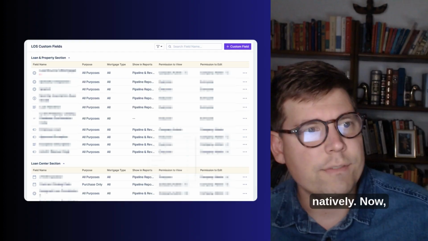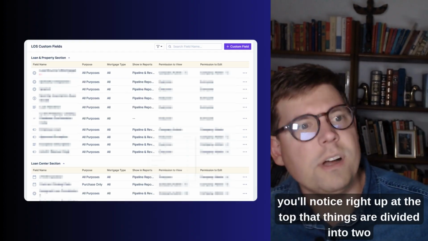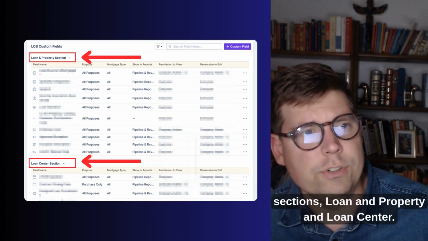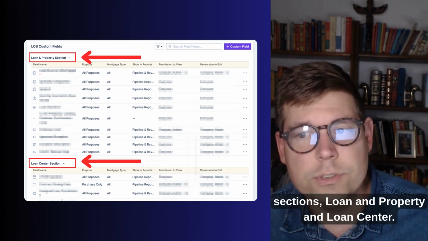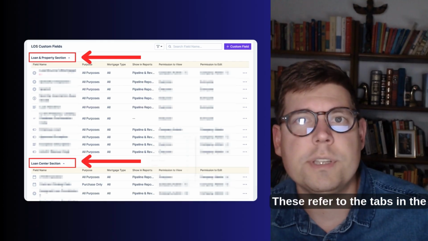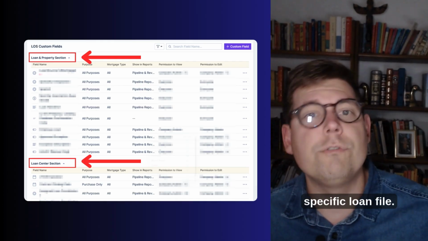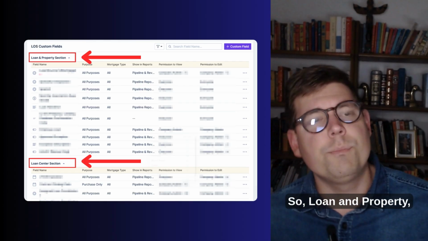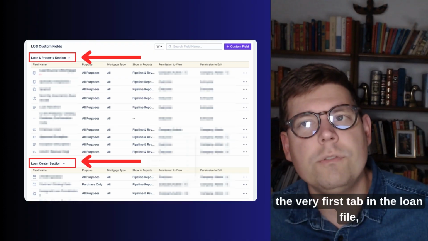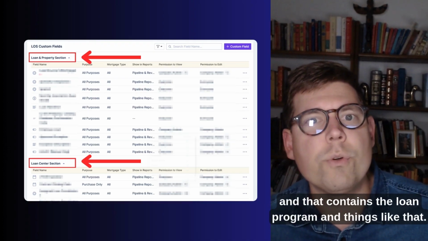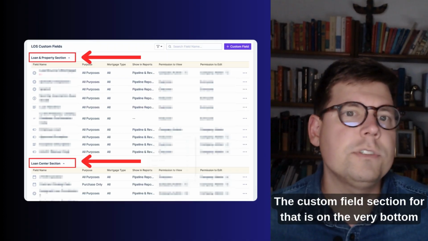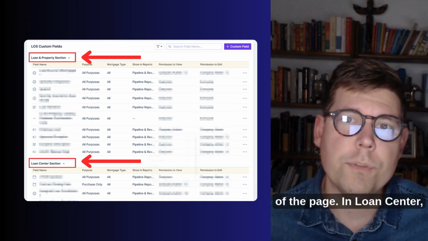not capture natively. Now you're going to notice right up at the top that things are divided into two sections, loan and property and loan center. These refer to the tabs in the specific loan file. So loan and property, the very first tab in the loan file, contains the loan program and things like that. The custom field section for that is on the very bottom of the page.